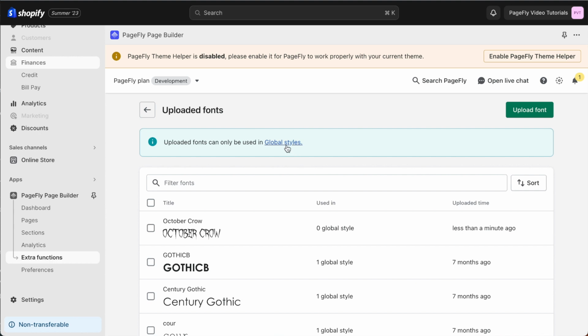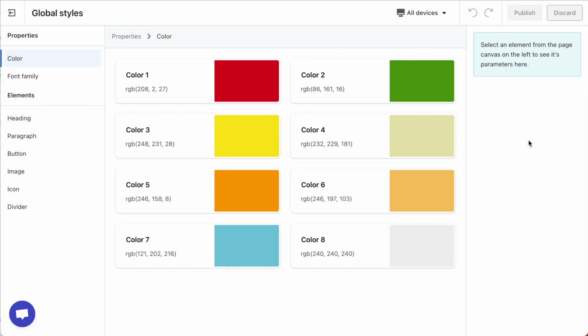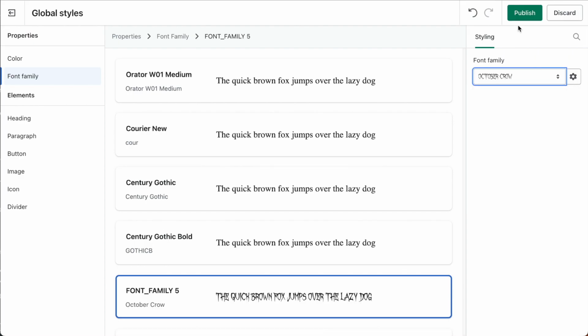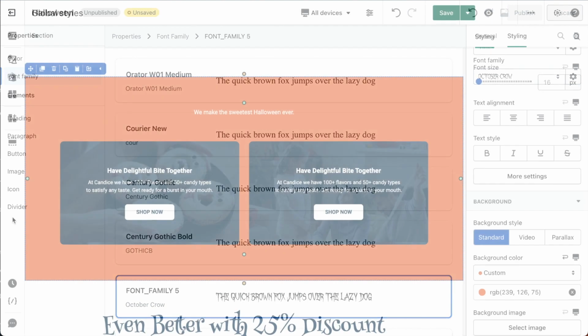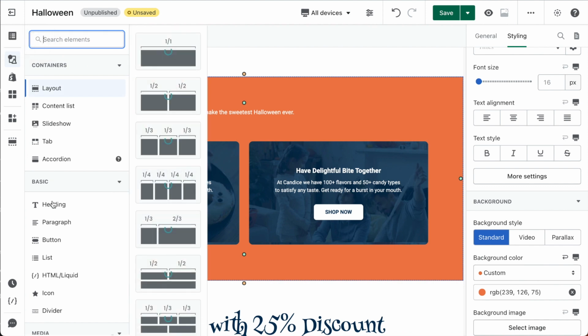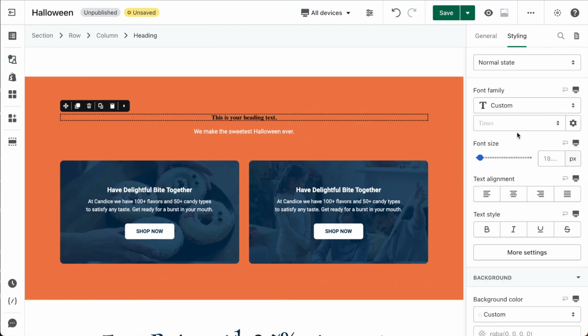After adding a custom font to the Uploaded Fonts Manager, you will need to apply this font in global styles before you can use it on the page. Now, go to the PageFly Editor page to apply this custom font for the text. In this example, I will add the font for a heading.